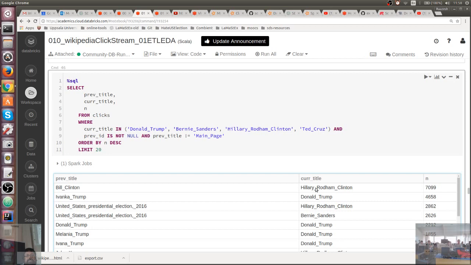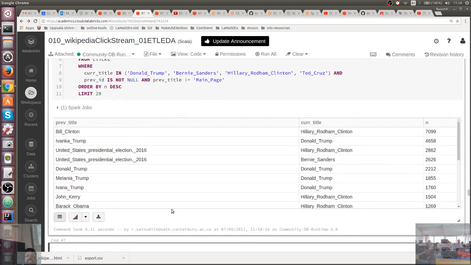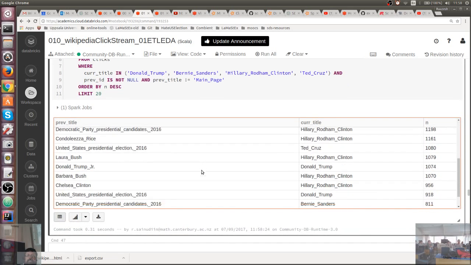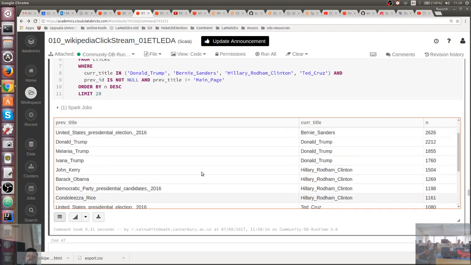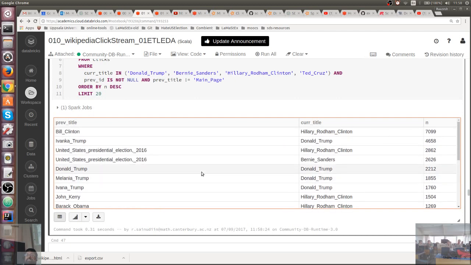So that tells us, Hillary Clinton, top referral is Bill Clinton, and Donald Trump, it's Ivanka Trump, and Hillary's second biggest one is presidential election, and so on. Sorry guys, Swedish really is not there yet to do this interesting in Swedish, but you can do this.